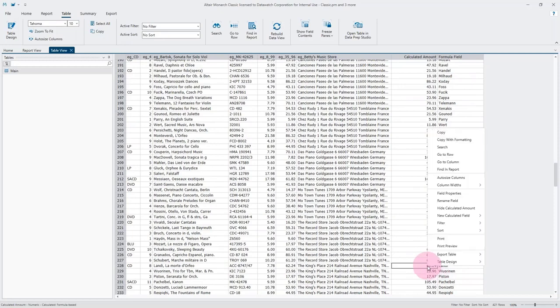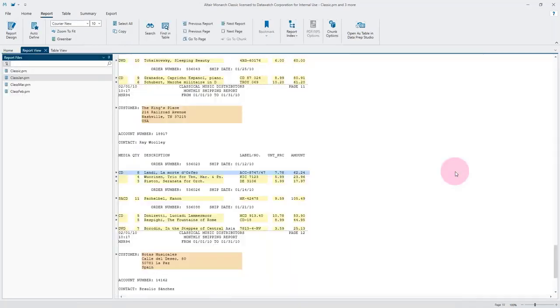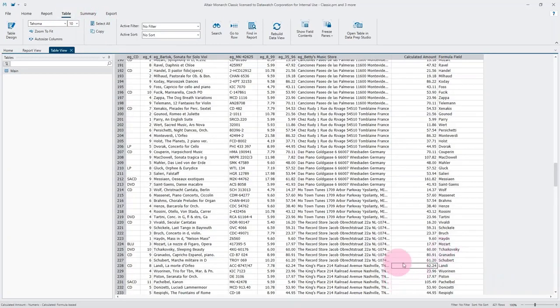Even though I create these new columns, I can still, like say the 6224, use this find report. It'll bring me right back to the exact line where it's using that information to pull from. So 8 times 778 gave me that dollar amount. Okay.